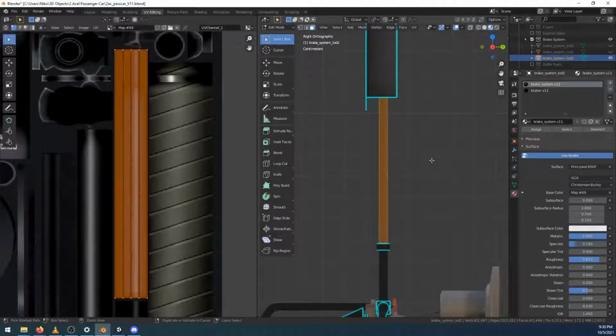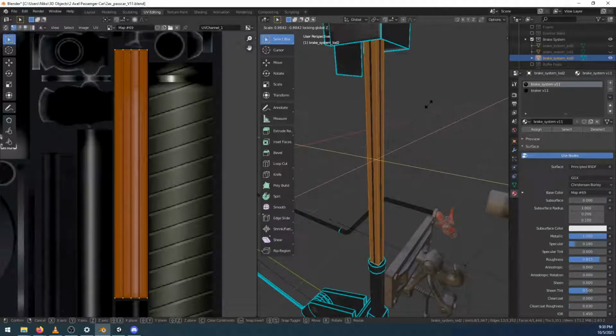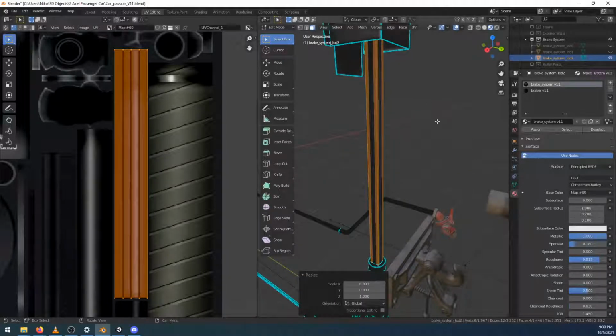I forgot to do. Oh, I forgot to scale this down first. All right, let's scale this down in everything but the Z. Yeah, that looks probably fine. Probably fine.